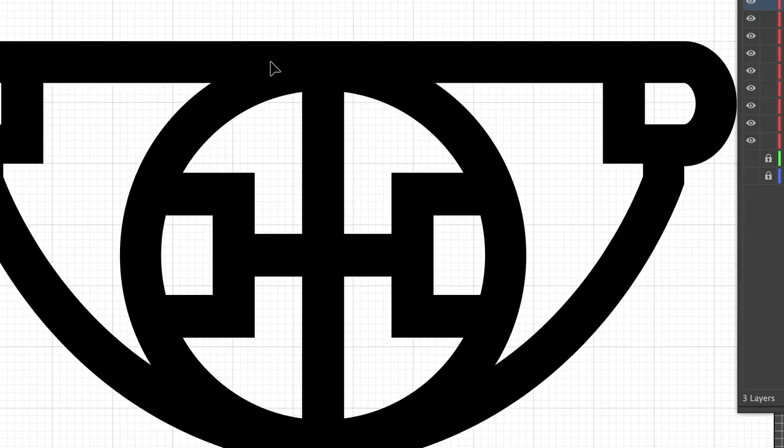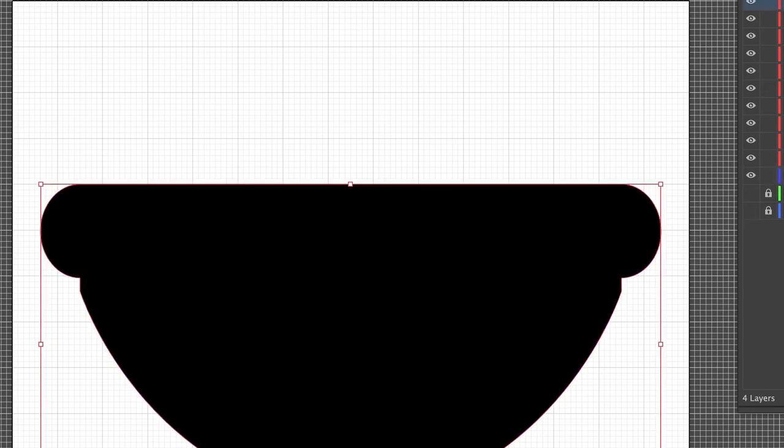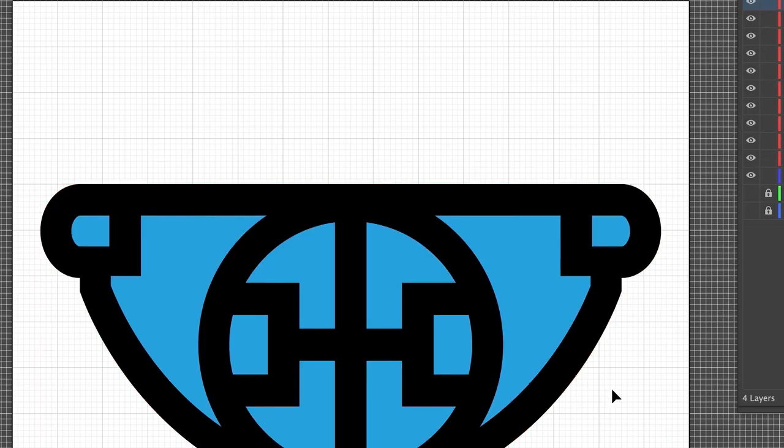The first thing I built out were the straps, the ear straps from either side of the mask, and then I made sure everything was good there. And then I started on the basketball.